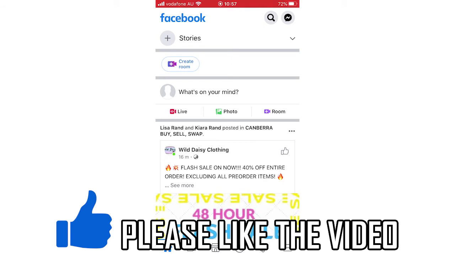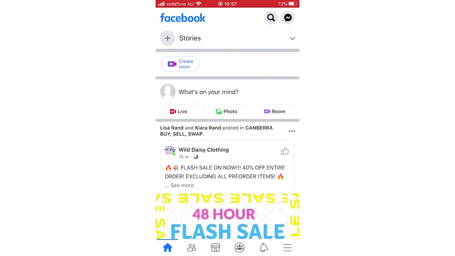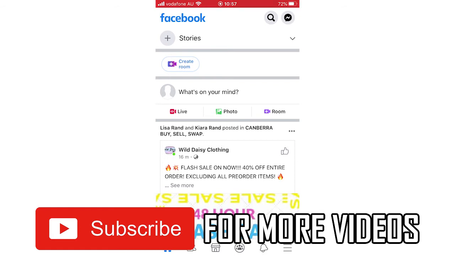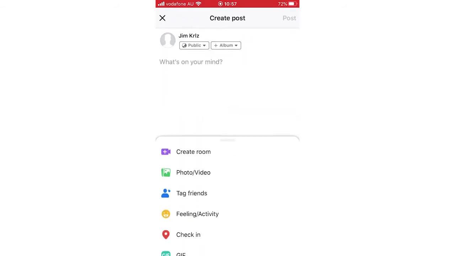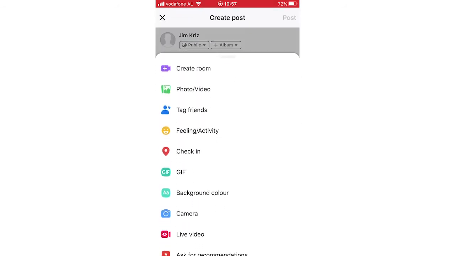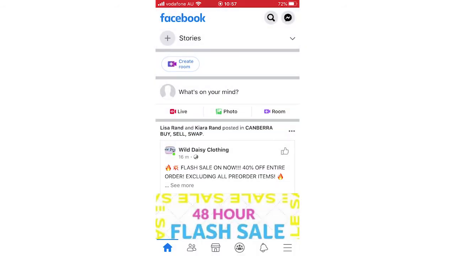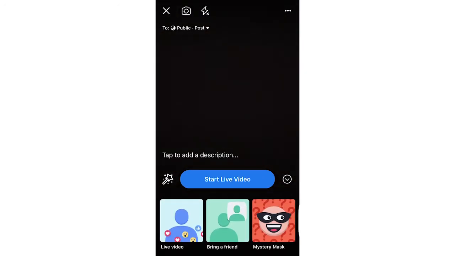So as you can see, we're on the home page of the Facebook app, and this will be a similar process on your computers on facebook.com. So what you want to do is click Live, as you can see right there, or you can also click on "What's on your mind", then scroll down, then click Live Video. Either way, click on the Live button, then you will see this type of menu.